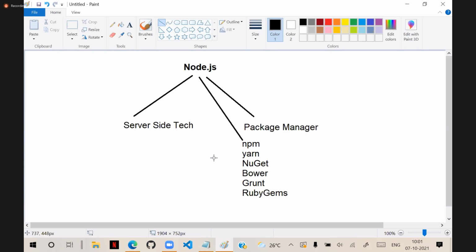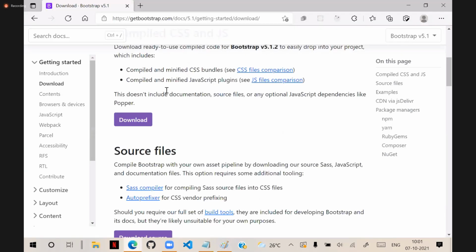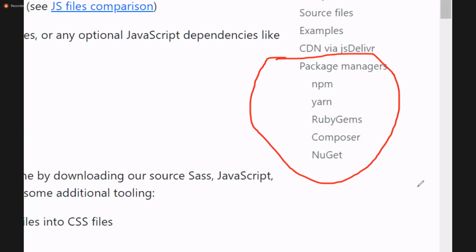You can see the Bootstrap website. In this Bootstrap website, you can observe they say that it is better to use these package managers. Package managers like npm, yarn, all these are package managers.